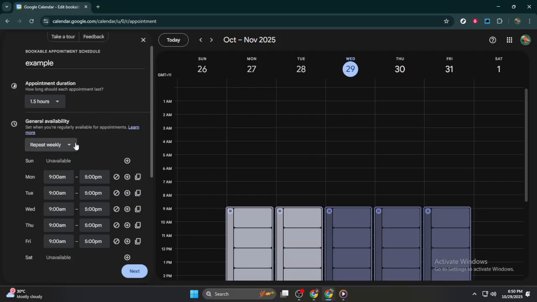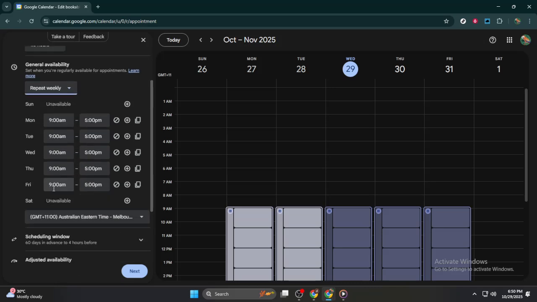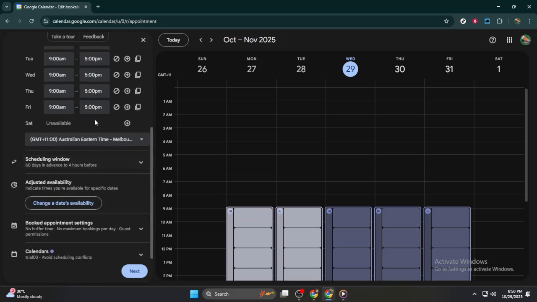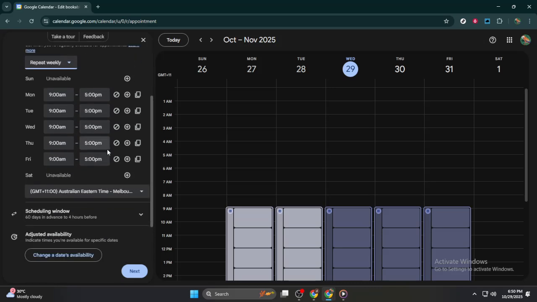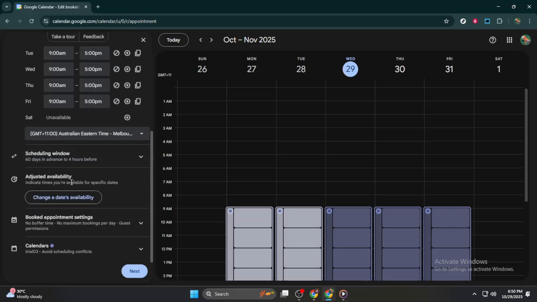Following this, adjust your general availability by selecting General Availability. Here, you can set the days and times when you're available to take appointments. This feature allows you to clearly define your working hours or any specific availability for appointments, which can vary from one day to another. Once you've set your availability, click Next to proceed.